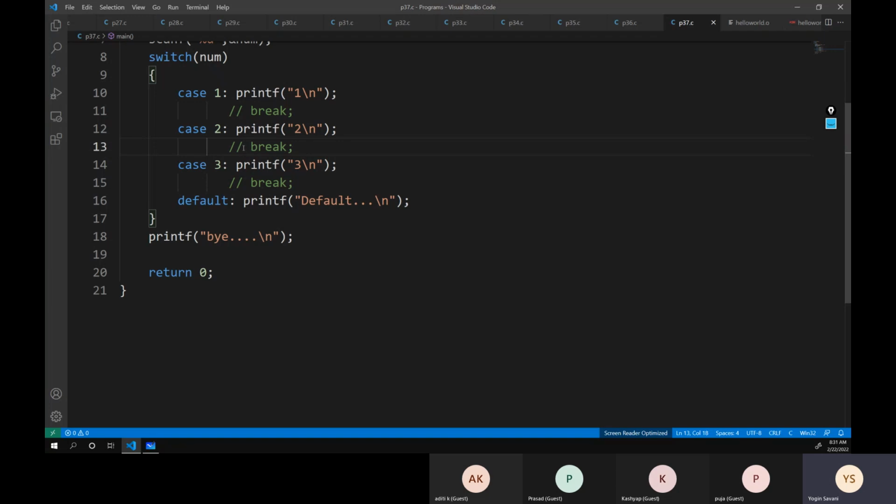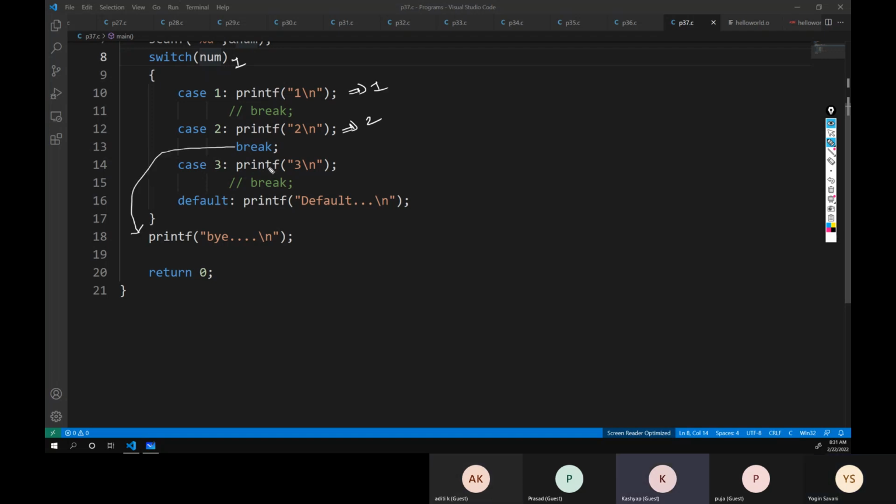Suppose I have put break here and my number is 1, then what is my output? The number the user enters is 1. So what is my output here? It will print 1, 2, 3, and also default. No, 1 and 2, because there is a break. Yes, because of break, it will break the switch case and come out here.